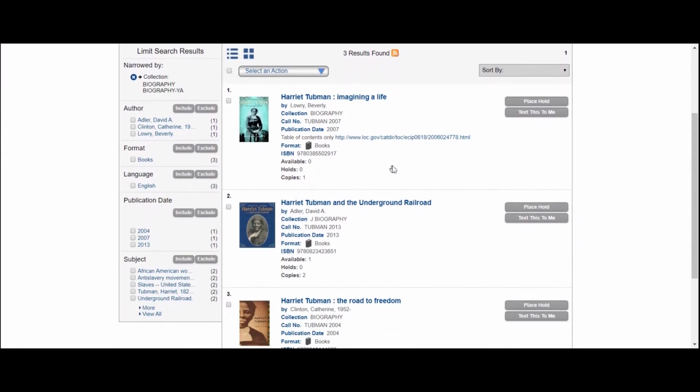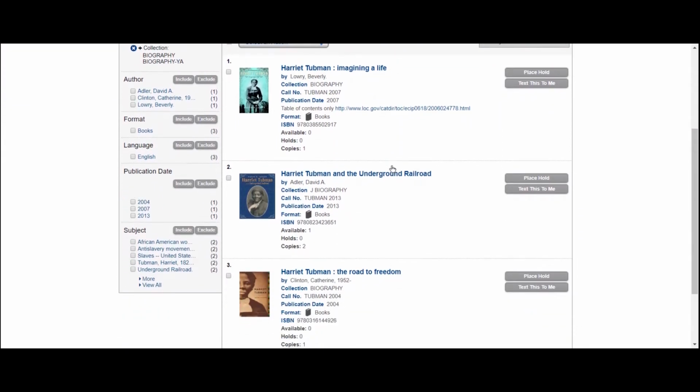So we've got 3 biographies of Harriet Tubman, and you can see where those are located in the library on the shelves. First, you're given a collection. In this case, it's biography. The second book says collection J biography, and the J stands for juvenile.